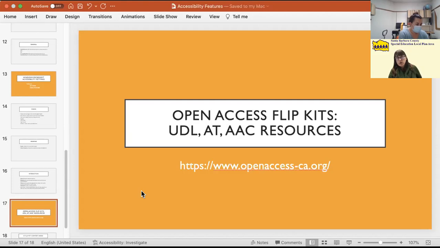I'm doing other trainings that are going to focus on these flip kits in terms of reading and writing and math and executive functioning. So those will be the other sessions I'm going to do, and we'll go into some tools in more detail that you could try with kids.